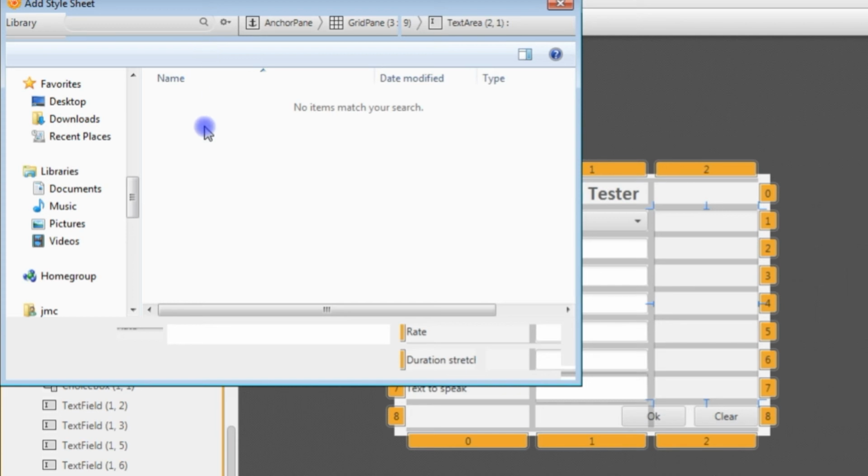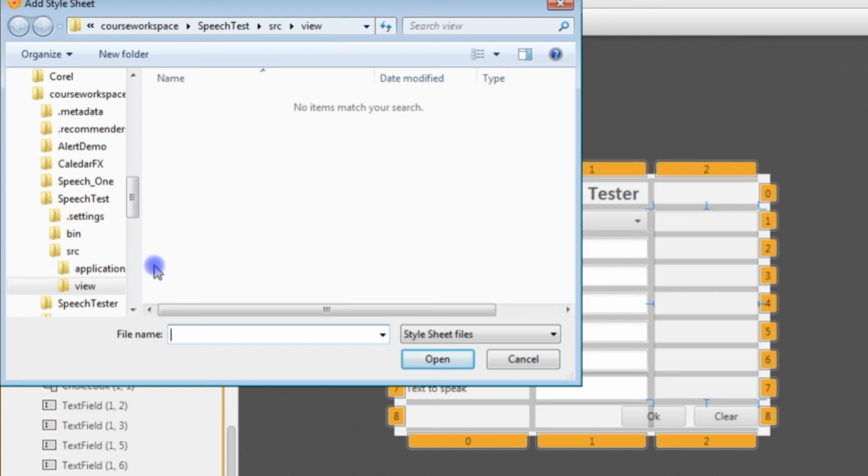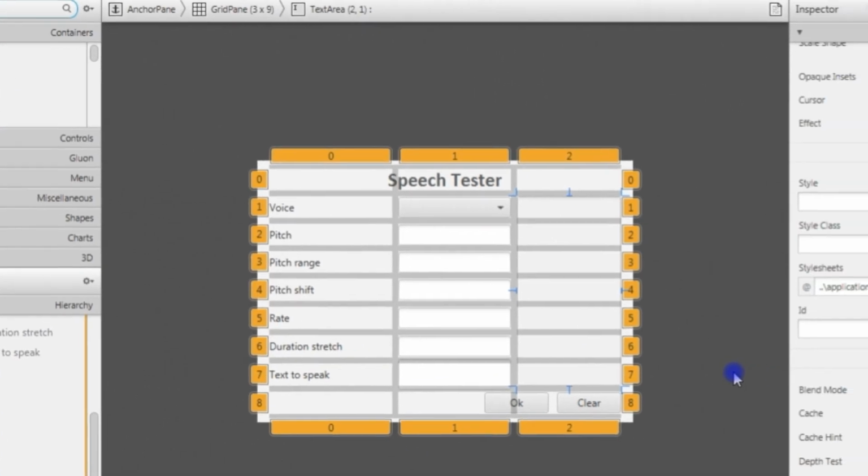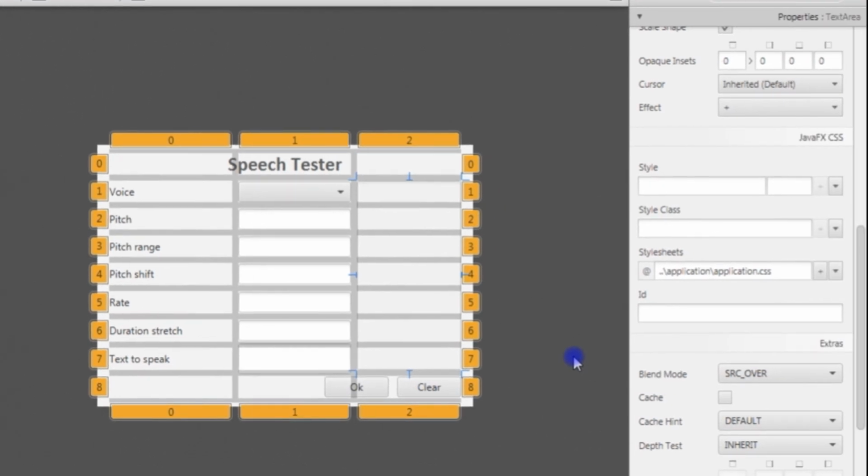And what this will do is this will bring up a dialog box for you to select where the file is. And by default it will go to the same package as you're in, the view one, so I'm just going to move to the application one, select application, press OK, and that's now the style sheet. I've set the style sheet for this particular element. You can have different style sheets used for different parts of the display, or you could have set the style sheet for the root element and then everything else would have inherited.